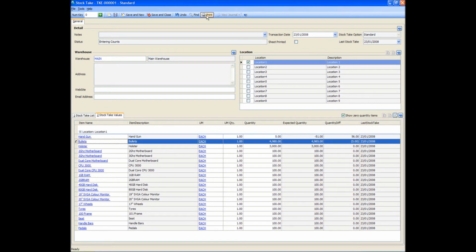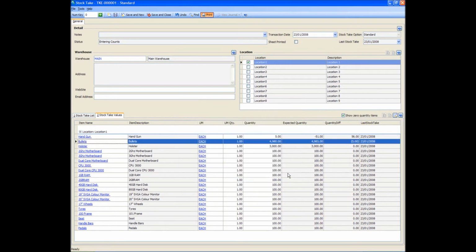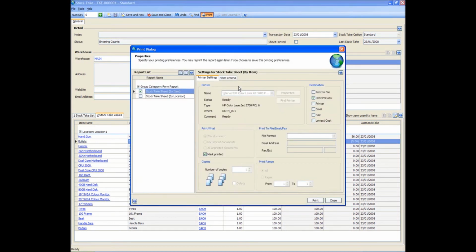So what I can do here is print the stocktake forms, and it asks me if I want to complete the stocktake. Whenever I save it, it asks me if I want to complete, and when I print it does save it, so it's asking me. So I'm going to say no to that. I don't want to complete it at this point, I just want to print it.